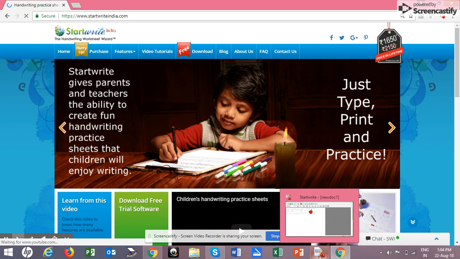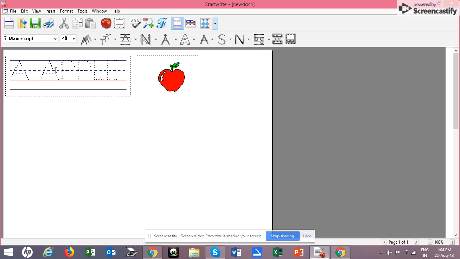Fine enough. So I am talking about how start dot works. When you create a worksheet like A for apple, and you print it and give it to your child to start practicing A for apple, the first confusion that comes to their mind is where to start. Where to start my pencil from? And we have the feature start dot for this problem.